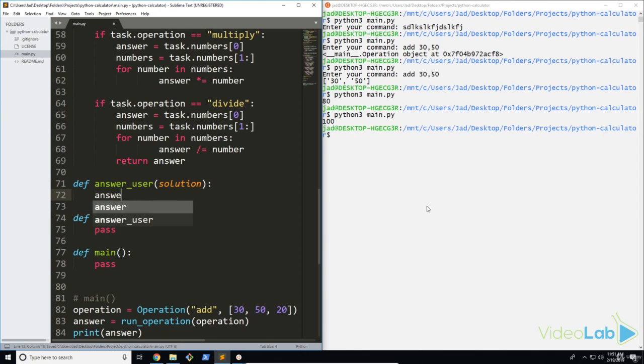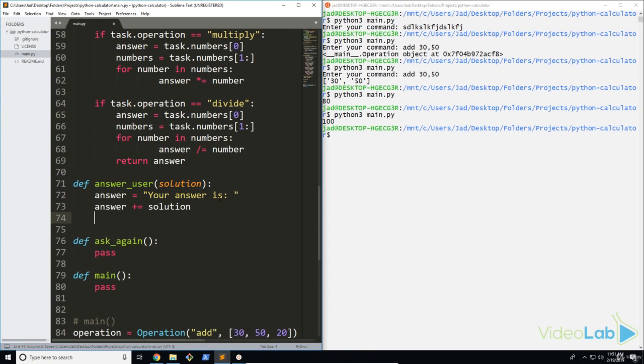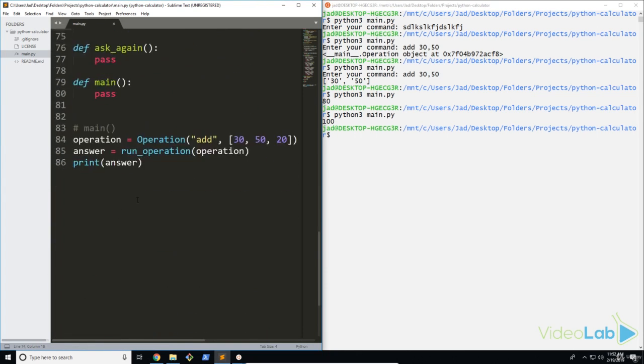So I'm going to say answer is equal to the string "Your answer is," just like that, answer plus equals the string, or solution in this case. So it's going to just glue our solution onto here. Last thing I want to do is return the answer. So this isn't actually going to print anything. It's just going to, well, we could make it print, but I want to save that for later.